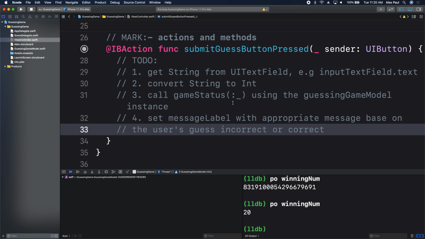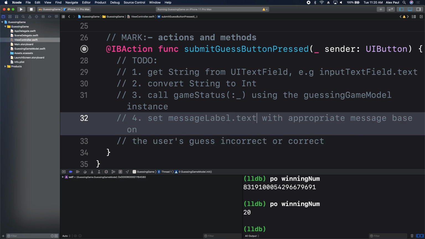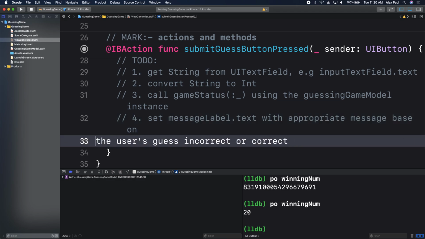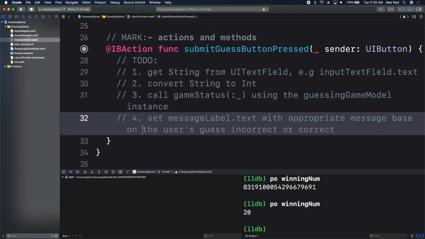And how do we set the message label? Do we just say message label equal to string? How do we set the message label? Very good. So Tanya says message label.text, right? Great. Awesome. So those are the steps. If you want to take a short break, come back and do it. That's fine. But just don't take more than 5 minutes.